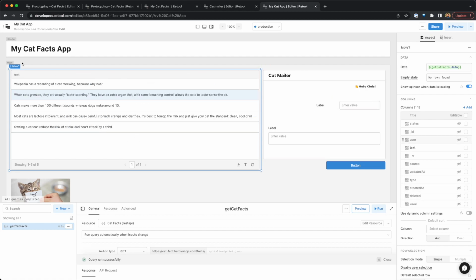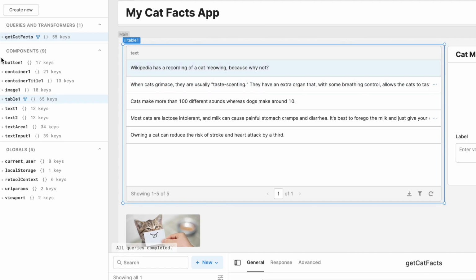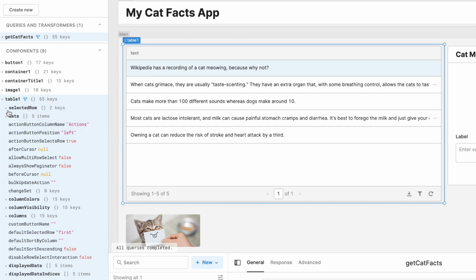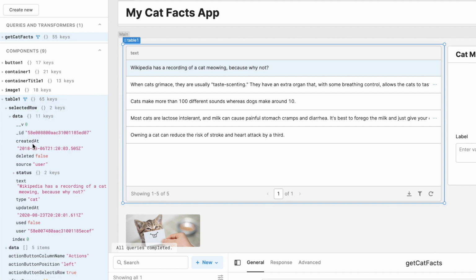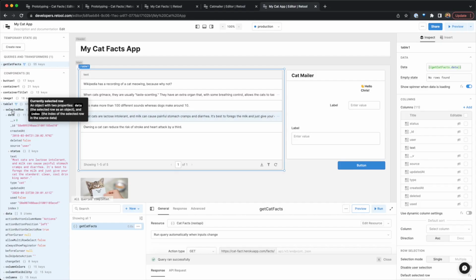Okay, and now we have a table with all of our cat facts coming in from the REST API endpoint. Next, what we want to do is grab the selected row value from this table and populate that into this emailer. If we open up the left-hand panel, we can see that our table has a set of selected rows, which we can go in and see the data value for that row. So what we want to do is reference this selected row in our subject line, our body, and our initial fact value. So let's do that.